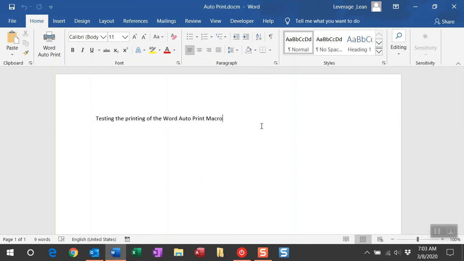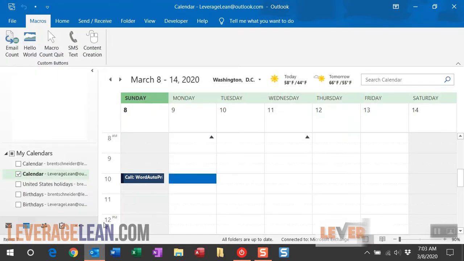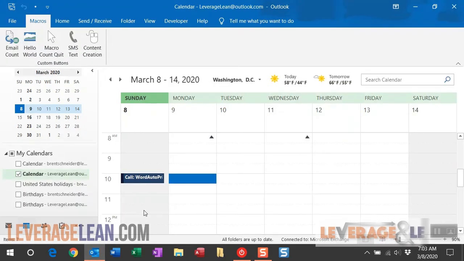Now, another neat feature and the most important part of this macro is you can schedule this Word document to print automatically and reoccurring, leveraging your Outlook calendar. Let me show you this. So I will close this Word document and navigate to Outlook, where I have an appointment already mocked up that can do this auto printing for me. If I open the appointment, I'll show you how I set this up.